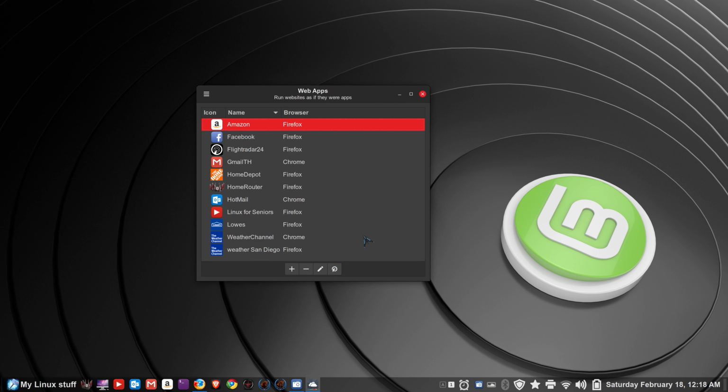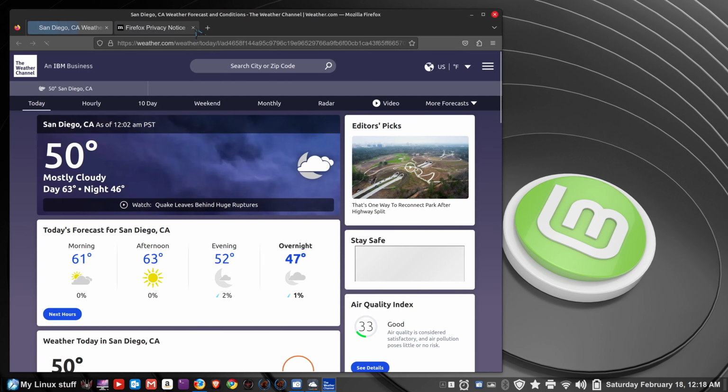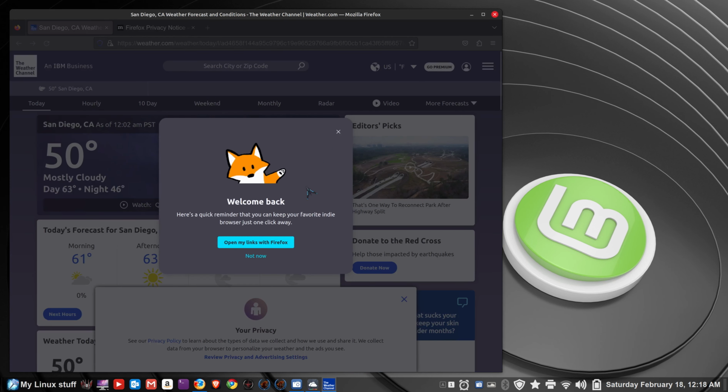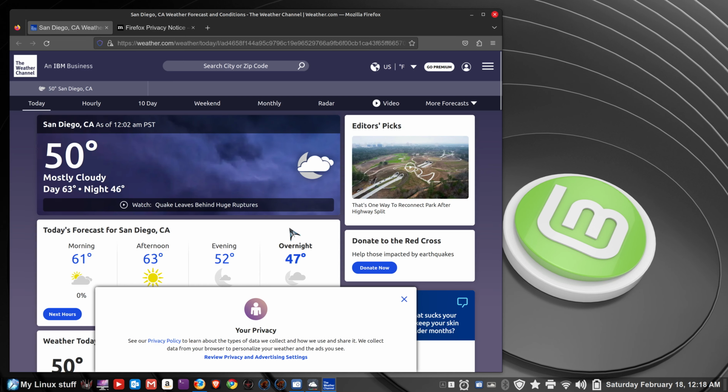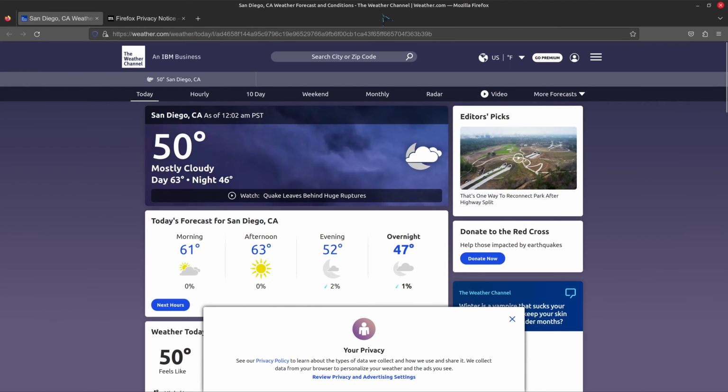Let's see what that weather thing looks like. So it says Weather San Diego and Weather Channel here, right? Two different web browsers. It even identifies what kind of browser you used. I'd double click on this thing. Get rid of the privacy notice. Okay, fine, not now. It's still San Diego weather, no matter how you slice this. Okay, double click. Goes back to where I had my resizing.